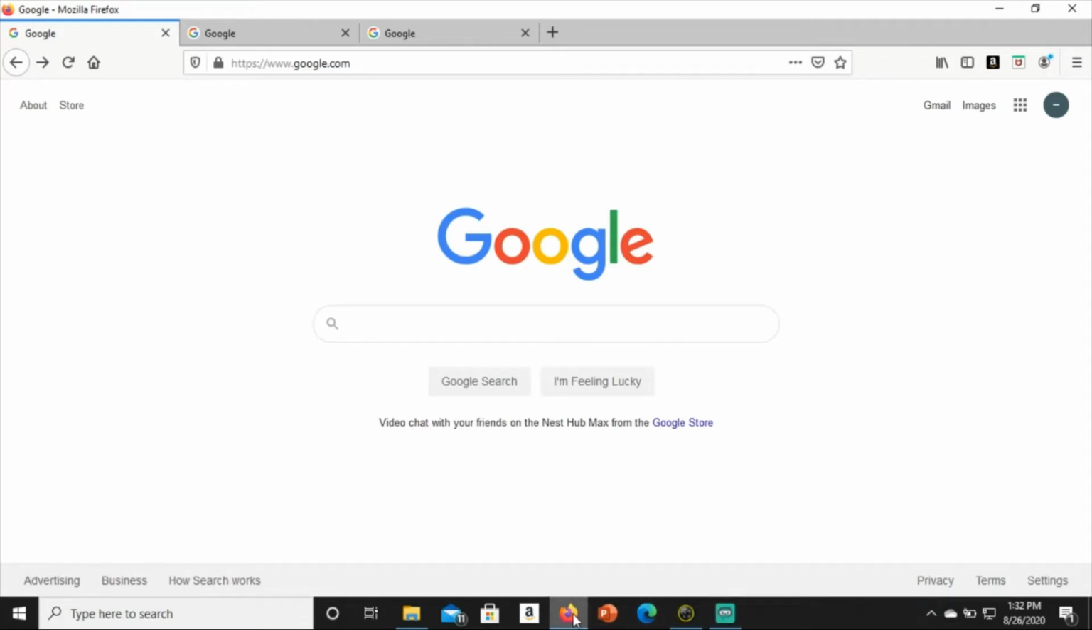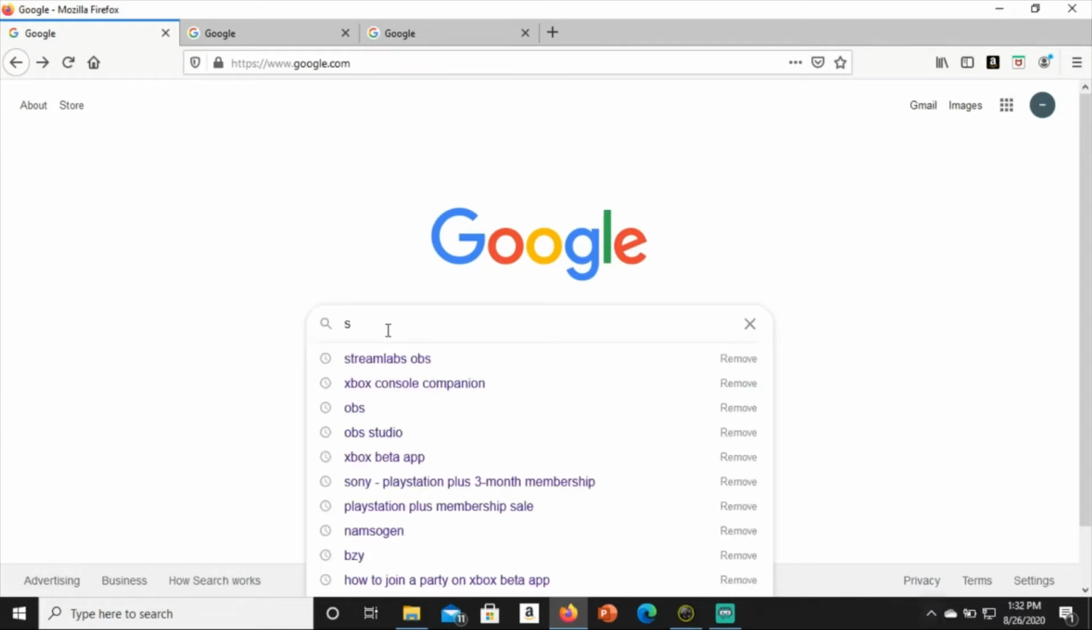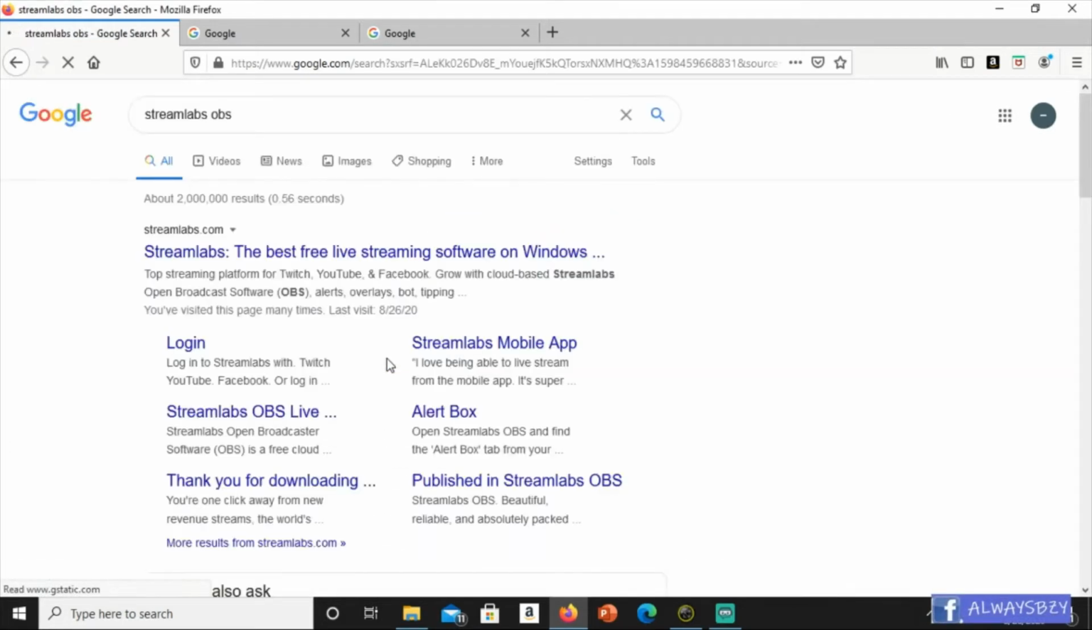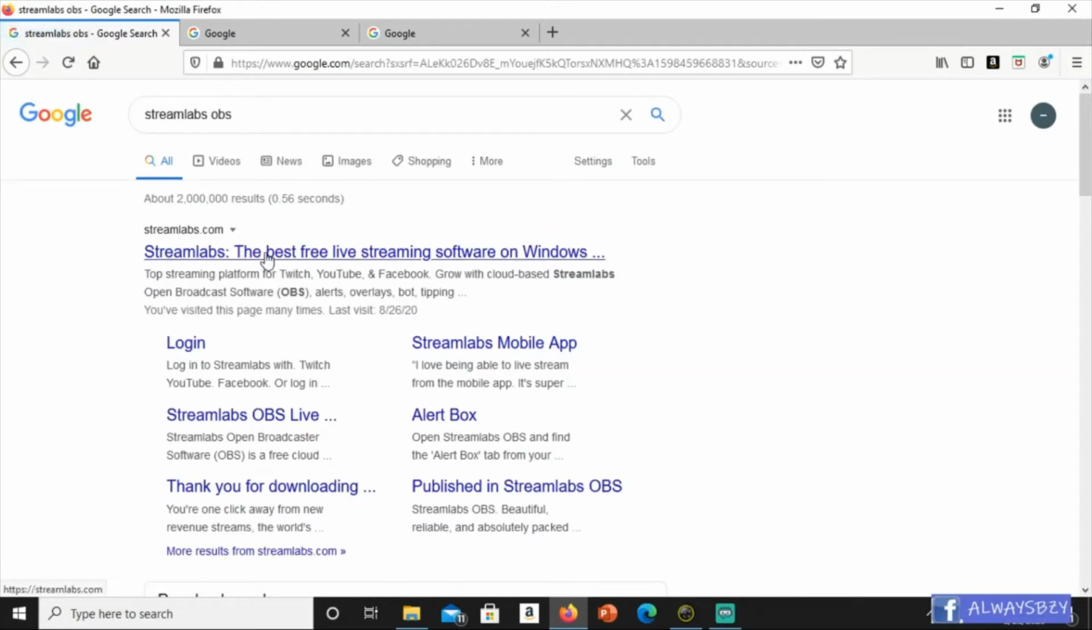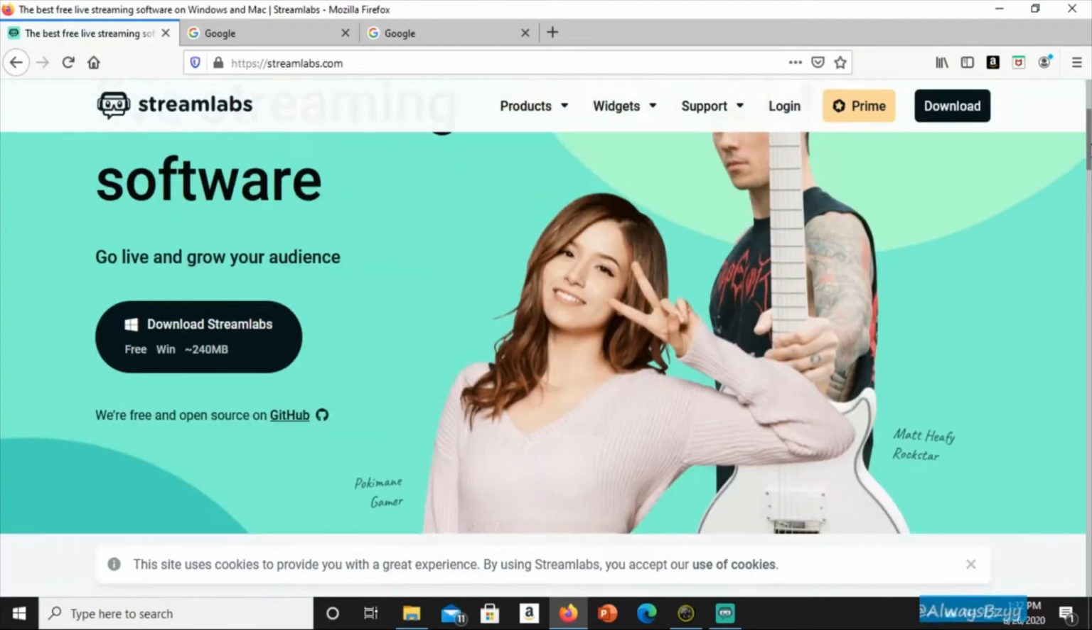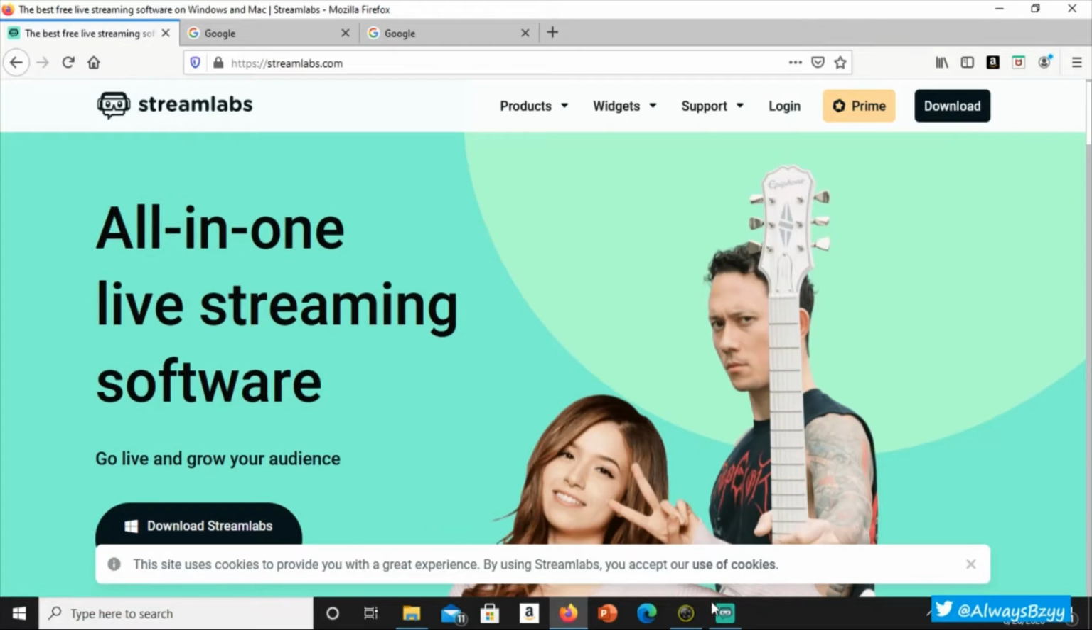So now, in order to download Streamlabs OBS, first thing you want to do is go on Google and type in the search bar Streamlabs OBS. They're ready for me, so I'm just going to click that. You're going to click the first one. And once it loads up, you download it. I'm not going to download it because I already have it, but this is the screen you want to be on, and you'll be able to download Streamlabs OBS.